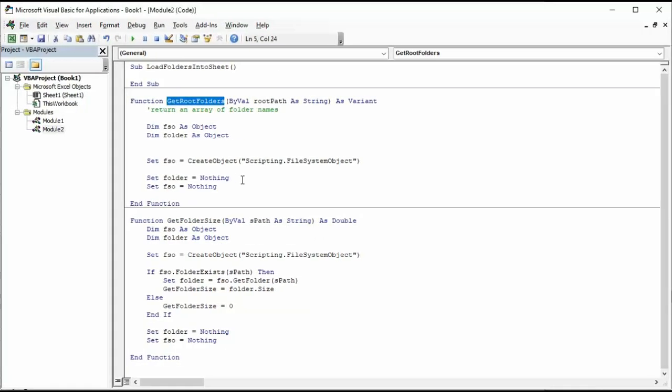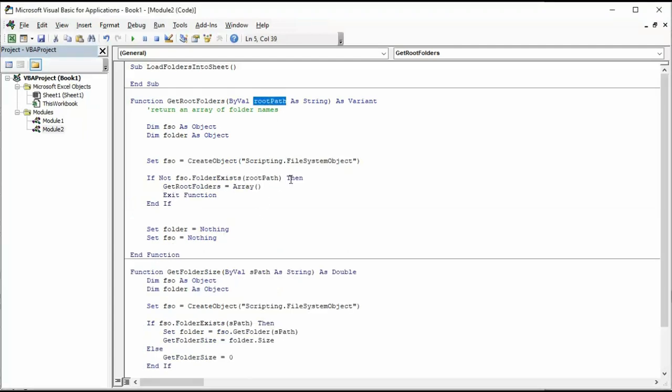Let's now look at the function GetRootFolders. Notice I'm passing in the root path and I'm going to return a variant. This is actually going to be an array. So I'm going to return an array of folders, the list of folder names. You notice we did this in our last function, and then we created our CreateObject FileSystemObject. Let's now test to make sure that this root path exists. So I'm going to do that with FSO, make sure that the folder exists, and if it does not, then I'm going to return an empty array. Remember, return values are the name of the function. So GetRootFolders, and then I'm going to exit function.